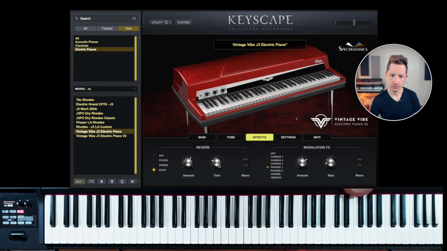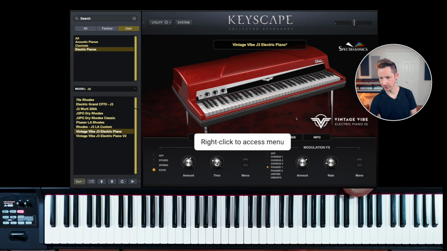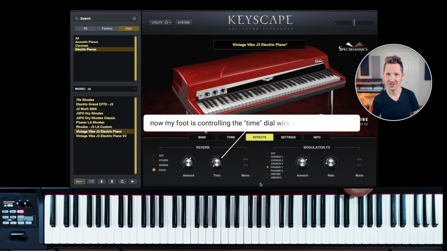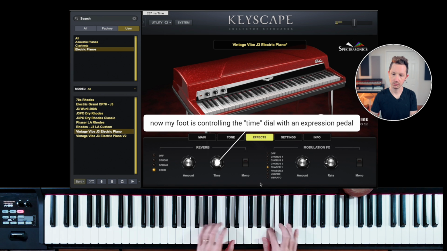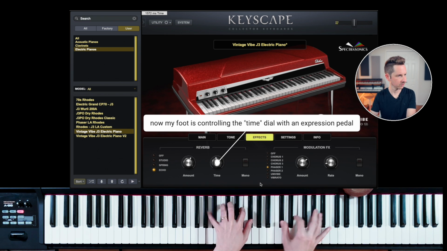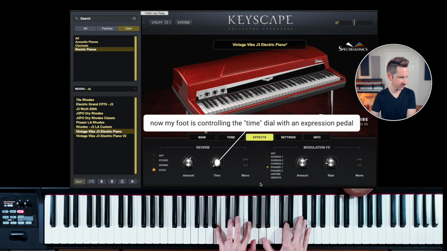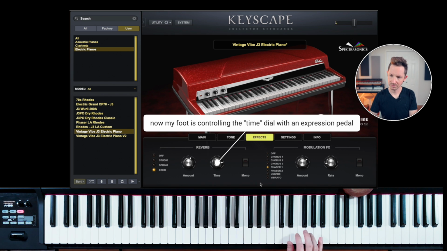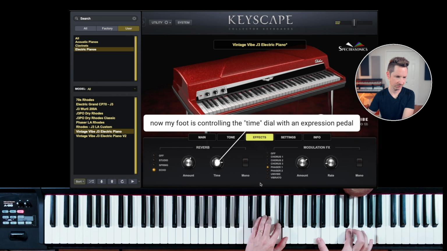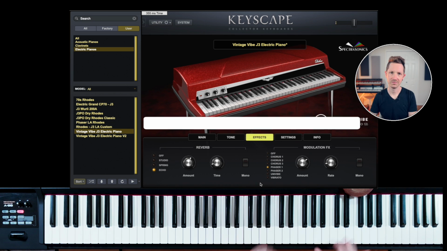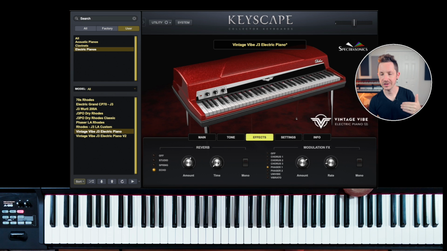One thing that you could do is you could map this, for example, to your expression pedal. Simple as that. You know me, I love a glitch. All these dials in Keyscape you can map to any MIDI controller or MIDI device, so you can get really creative with it. Let's talk Wurlitzers.